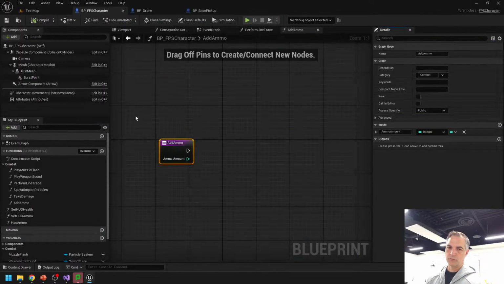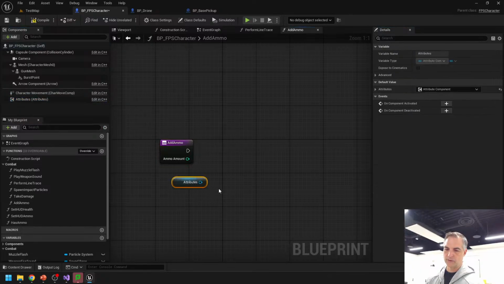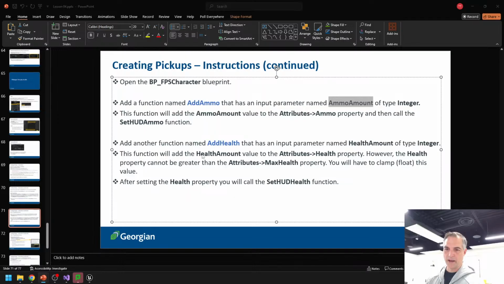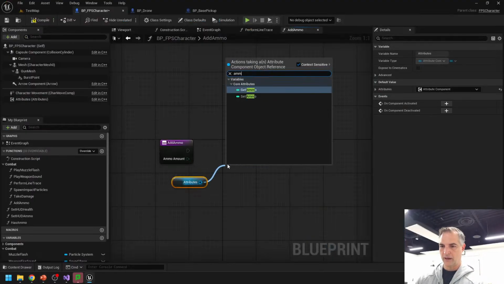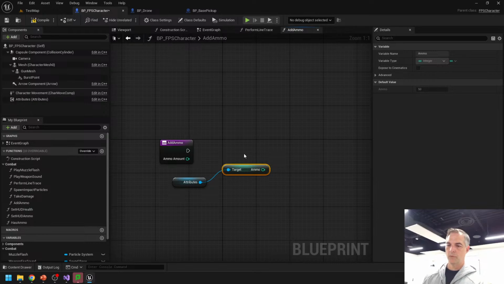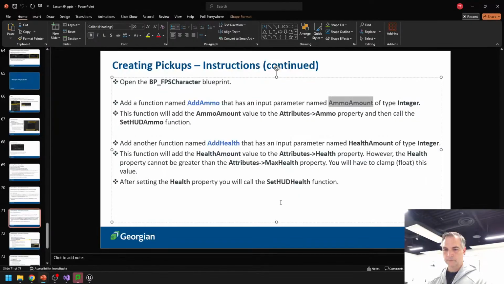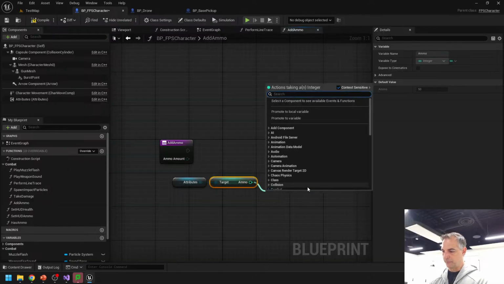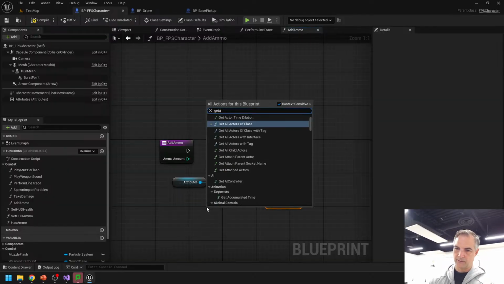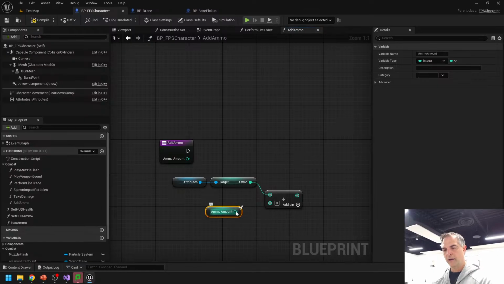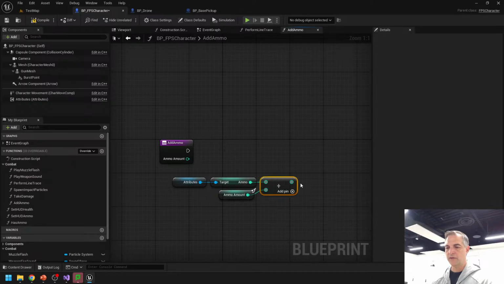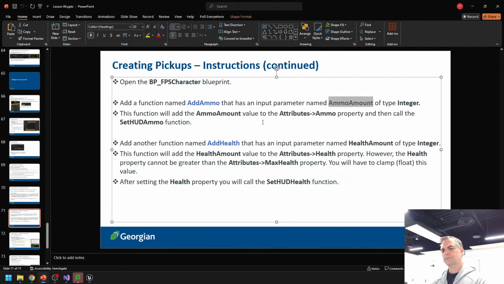So the function will use the attributes. Here's the attributes, and it says of the ammo amount, right? So get ammo, there it is, and we're going to add this in. So we're going to make a plus with the ammo amount, get ammo amount, and we're going to add those two things together. And then when I add those two things together, it's going to set the ammo amount, from whatever the attributes are, as an example, okay? So let's get back to this.